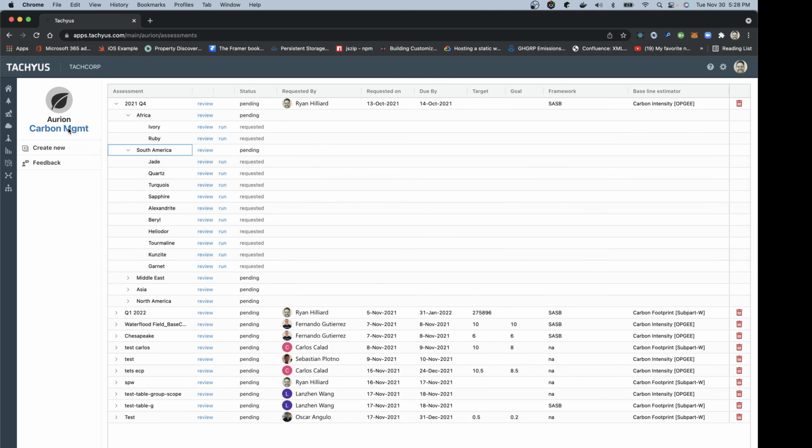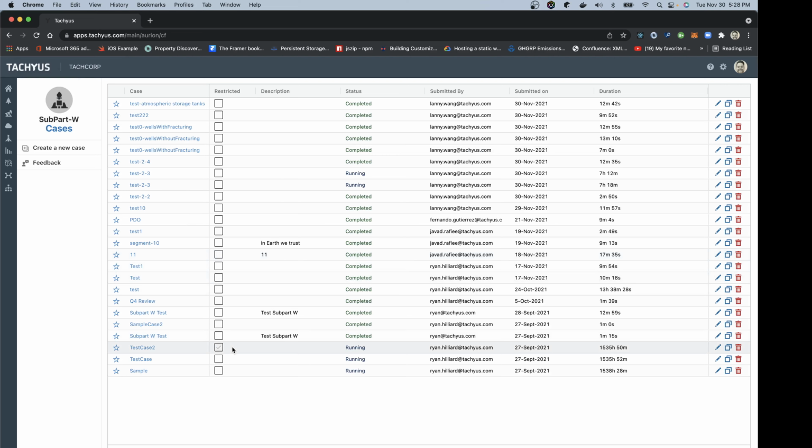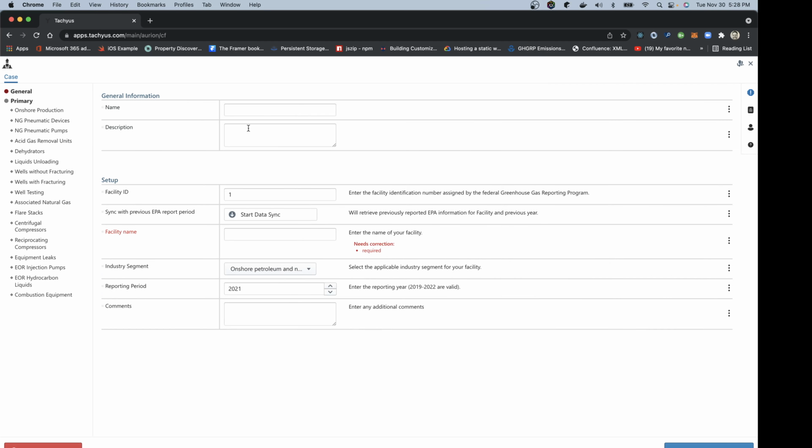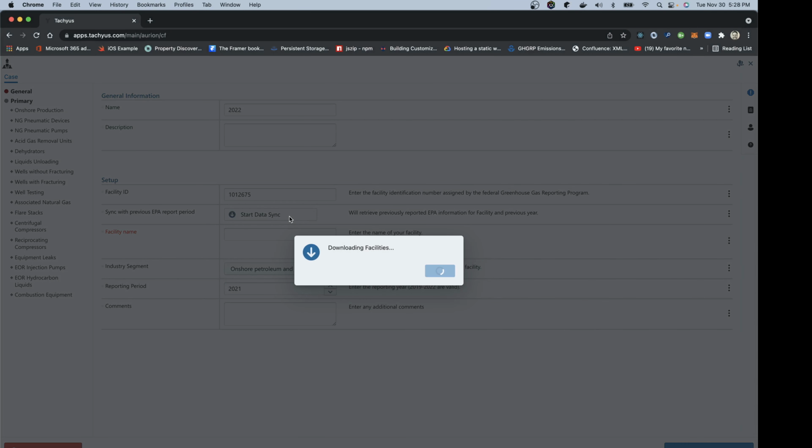In addition to this, you can run Subpart W without doing an assessment. If this doesn't make sense to you, you can go here, go to Subpart W, and you can now run a Subpart W yourself directly by going in here and saying 2022 and entering your facility ID. So I could just enter a facility ID like 10275, and I can tell it to sync, and it's going to go to the EPA database and pull the information over.